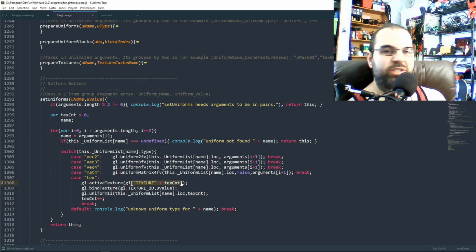I'm just using it this way. Otherwise I'd have to do a bunch of if statements: if 0, use GL texture 0; if it's 1, use GL texture 1. This way is just a quick way of getting to it without putting a bunch of if statements or structs.